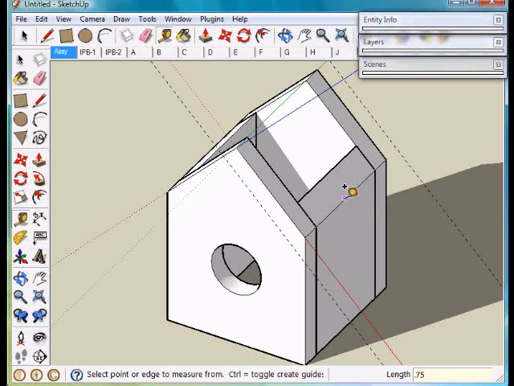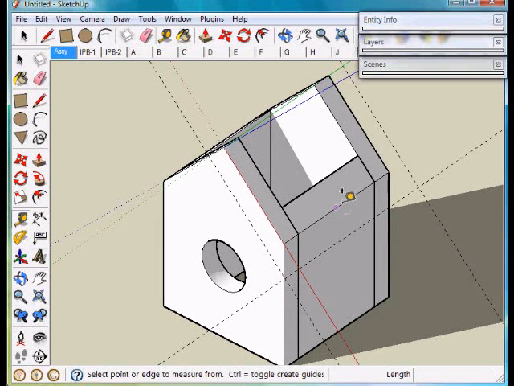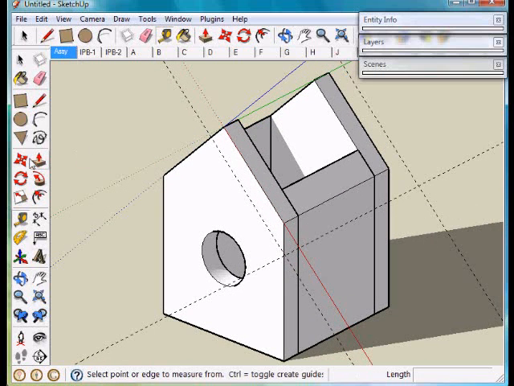We know that the roof extends down from the edge of the part 1 inch. So I can click here and drag down along the red axis, type in 1, enter. Now I have the area defined where my short roof side is supposed to be.